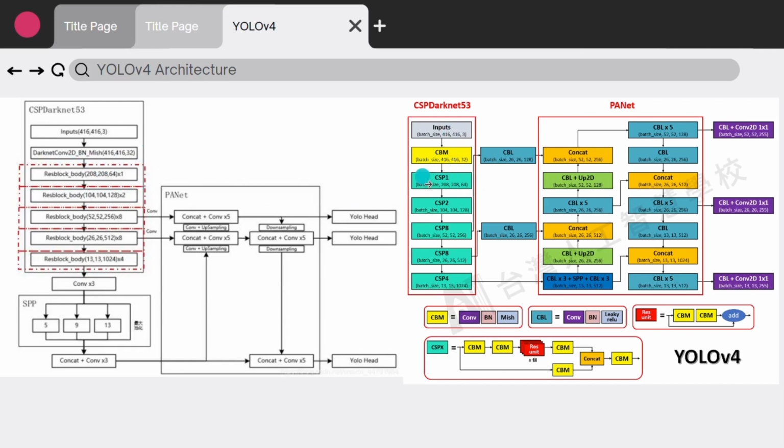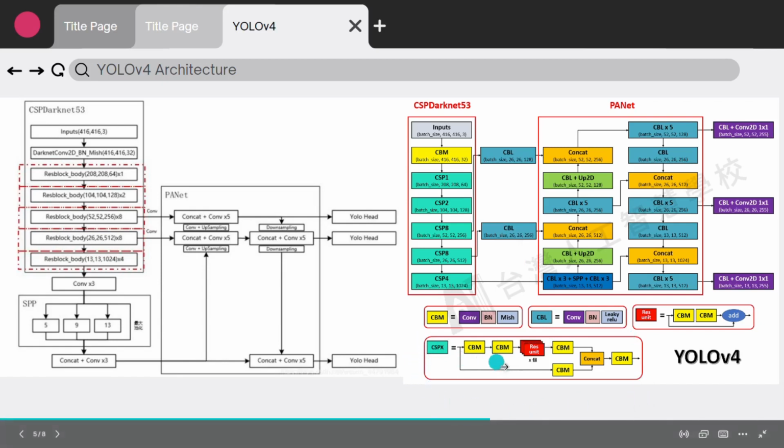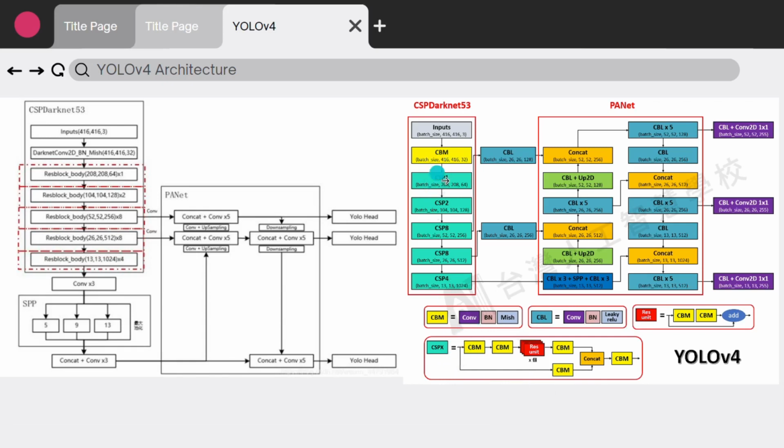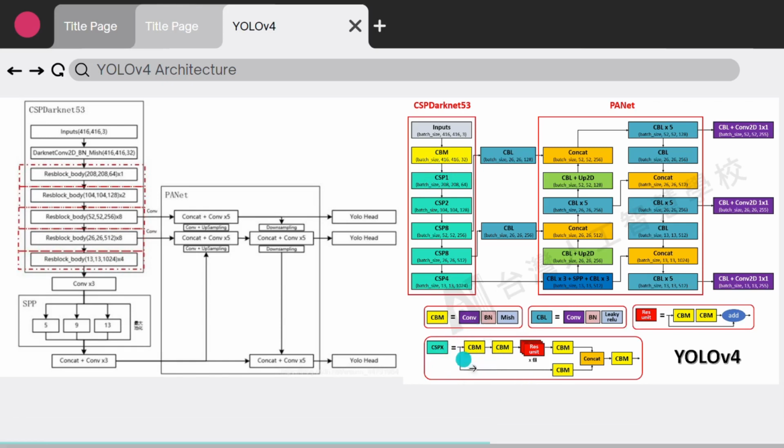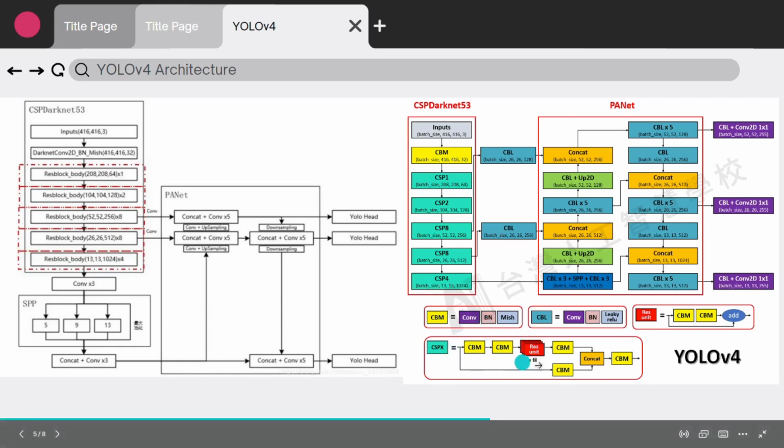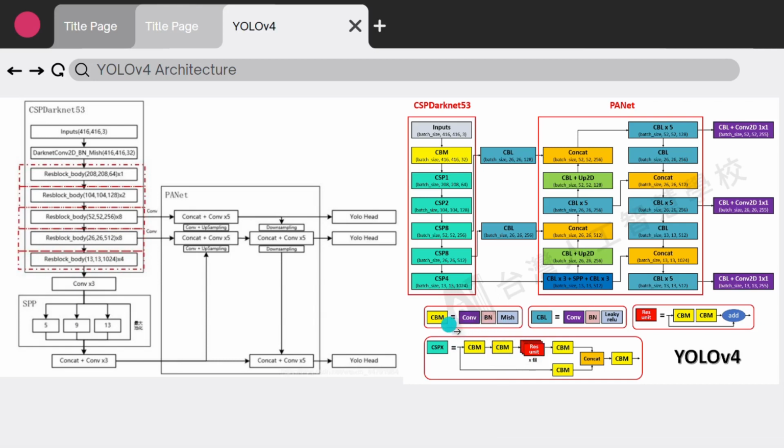And then on the first block here, we have the CSP blocks, and that's this one, the CSP part of the name. A CSP block is represented in this diagram. When we take a look at the inside of a CSP block, first we divide the input feature into 2. We send the first one into 2 CBMs, which represents a convolution that uses a Mish activation function.